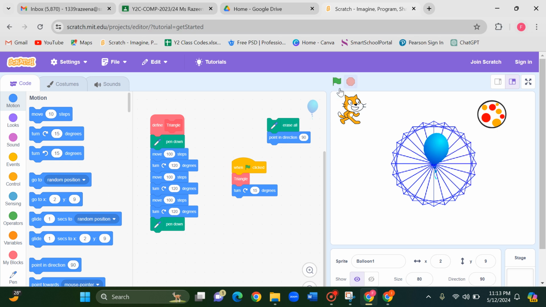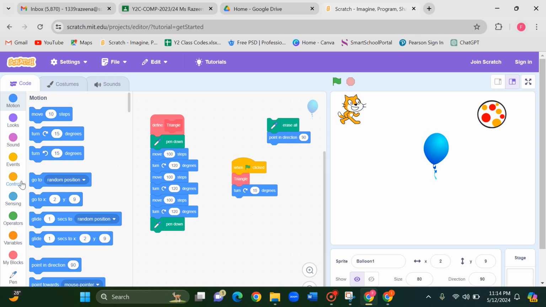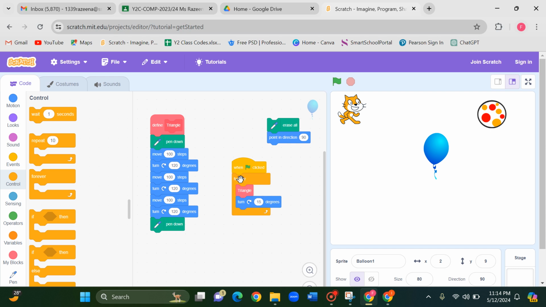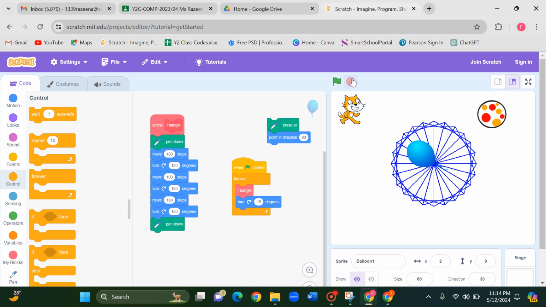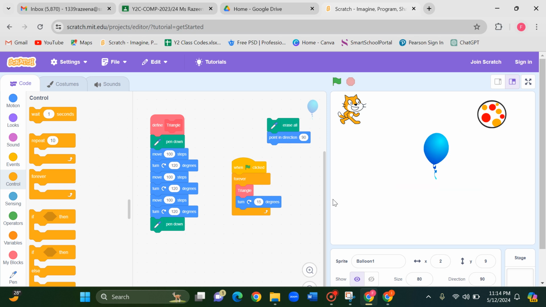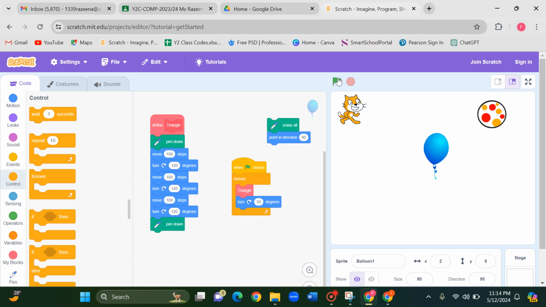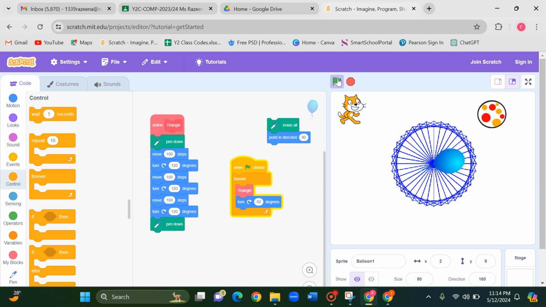If not, easily you can give the forever block. Until you click on stop, it will draw the pattern just like this. Got it? Okay, and let's give a different angle and see. Let me give 30 now. Now I'm going to click on the flag. Okay, so like this, by giving different angles, you can draw beautiful patterns. Okay, so please do practice.